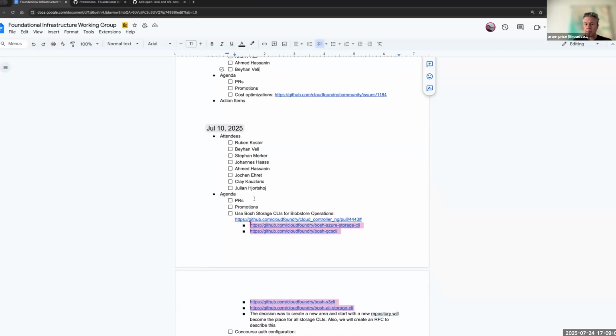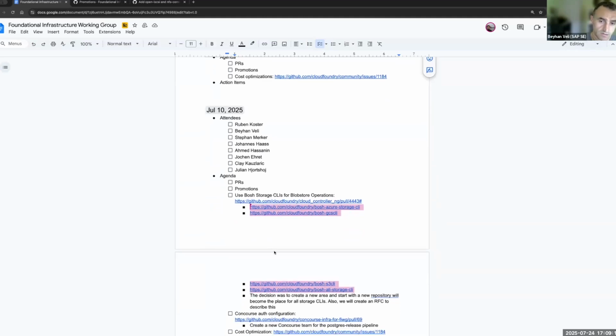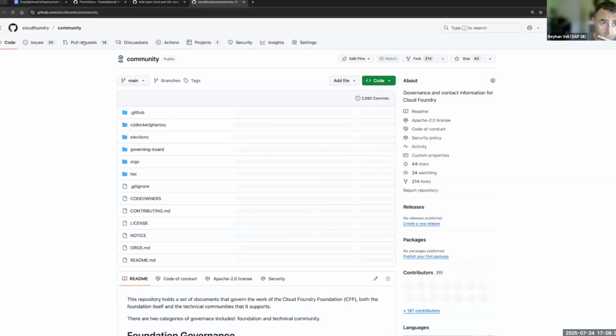maybe one interesting topic we discussed last time was the storage CLI, which the Cloud Foundry folks want to reuse. And the result is that we now have an RFC for that one.